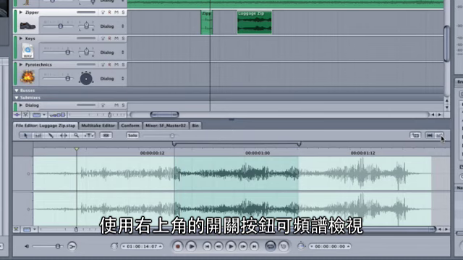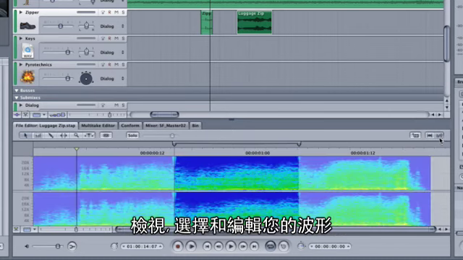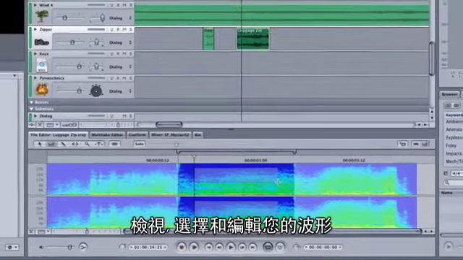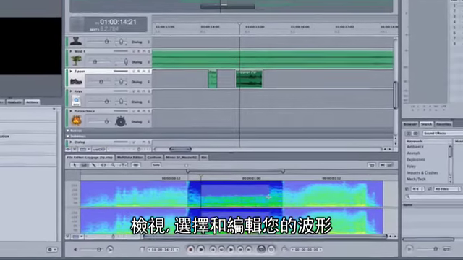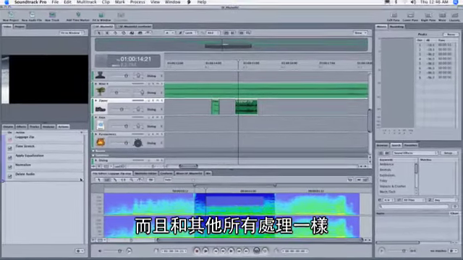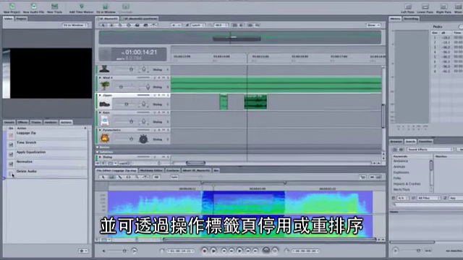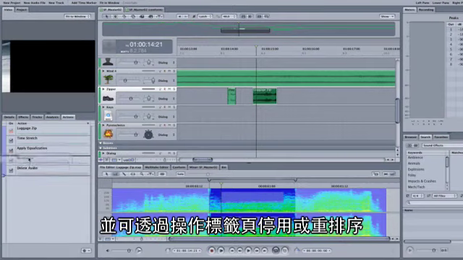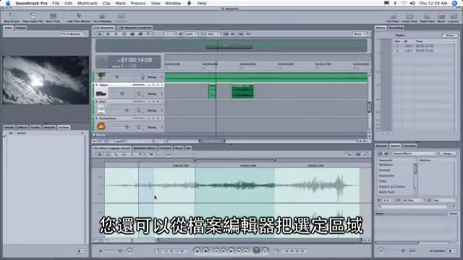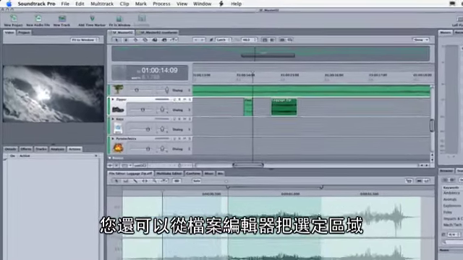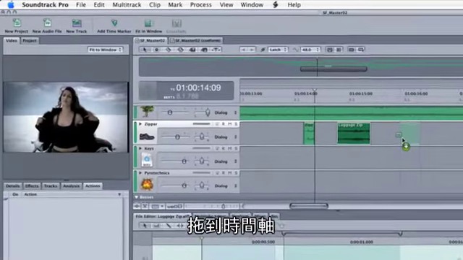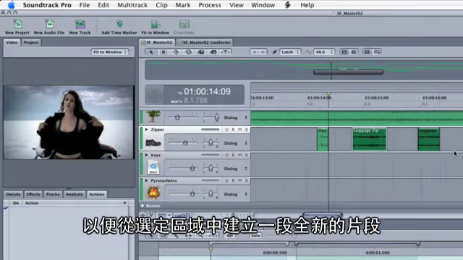Use the toggle buttons in the upper right corner to view, select, and edit your waveform using an alternate frequency spectrum view. And like all other processes, edits performed here are non-destructive and can be disabled or reordered using the Actions tab. You can also drag a selected region from the file editor to the timeline to create a completely new clip from the selection.